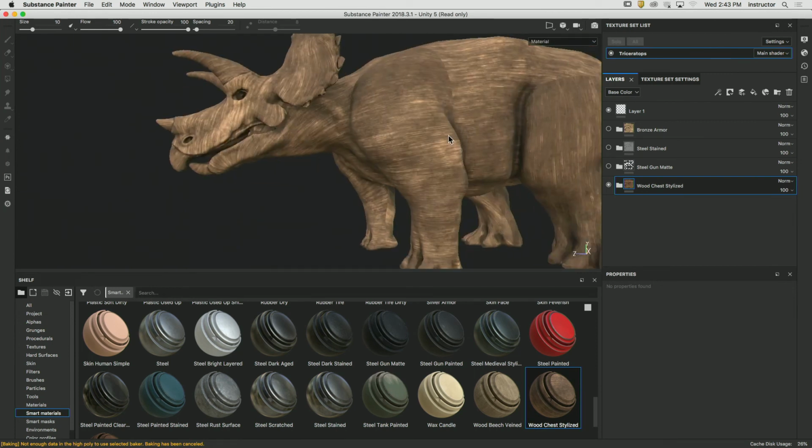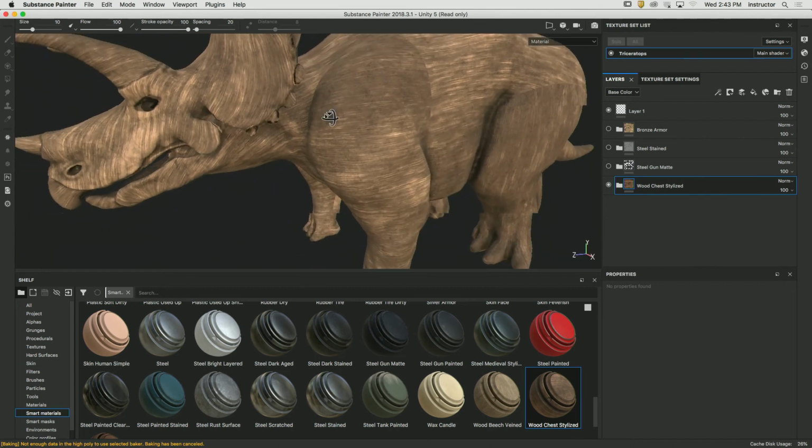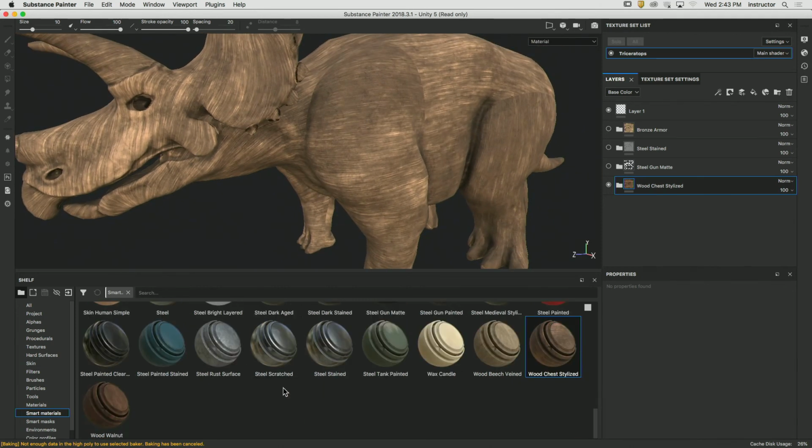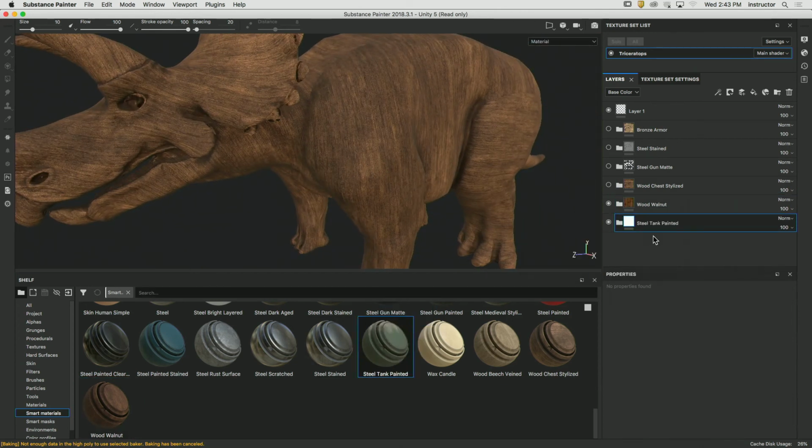Now I've got a wood one. I've got some work in here that I need to do to get rid of some of these seams. The wood grain on this particular project file is not wood walnut. I'm just playing around now. That's fun. Oh, steel tank.